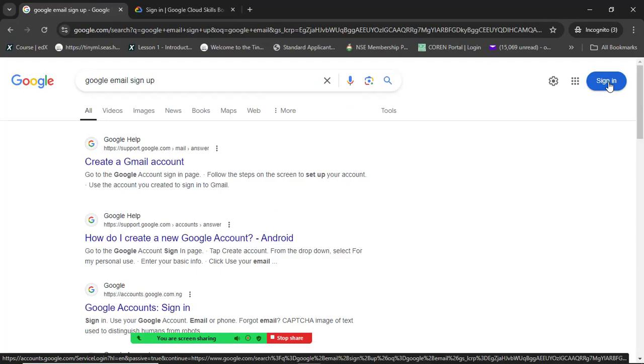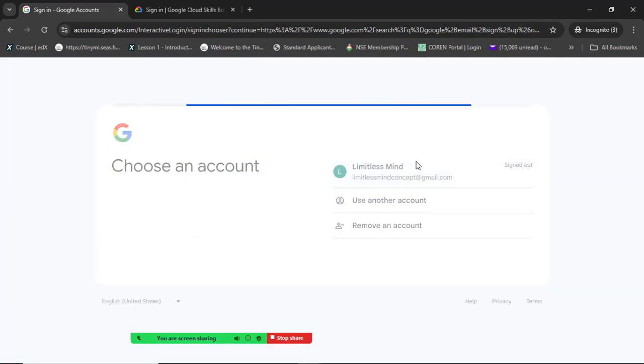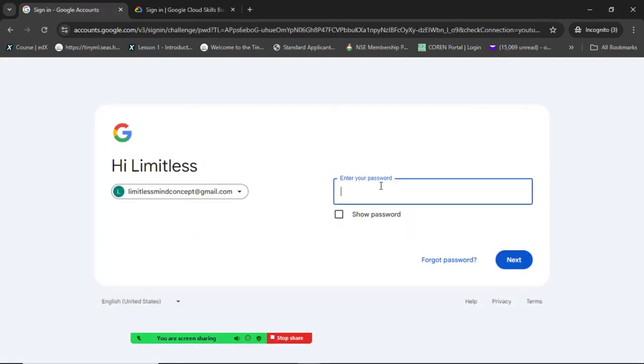So what do I need to do? Very simple. I need to just sign into my Gmail account. So this is the account, I want to put my password. So don't mix this up. I'm logging into my Gmail account here to check the activation link they sent to my mail.